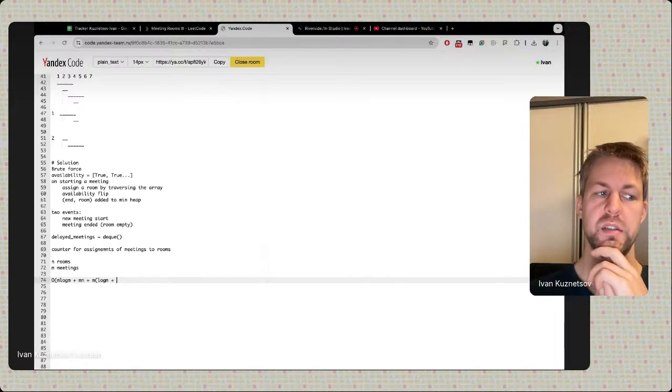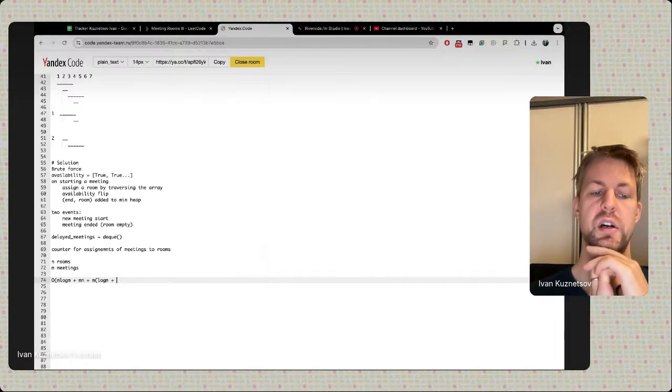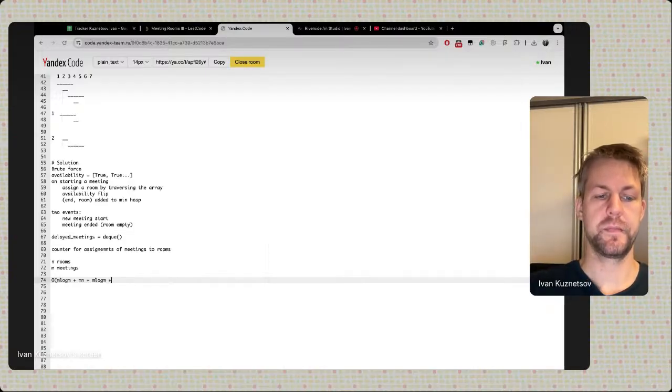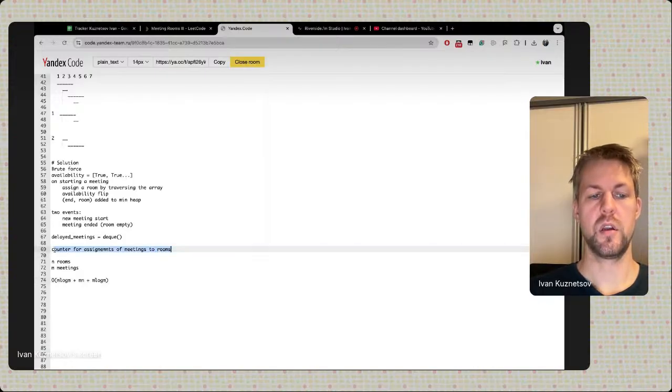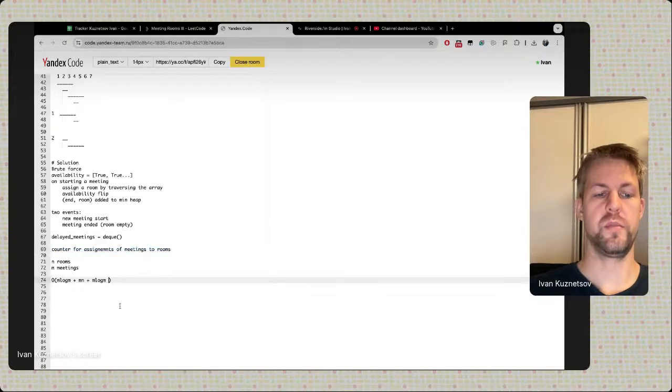But yeah, it's not hard, so let's do it this way. So plus m log m iteration operations, and then finding this will be of n operations plus n to find which room had the most meetings.